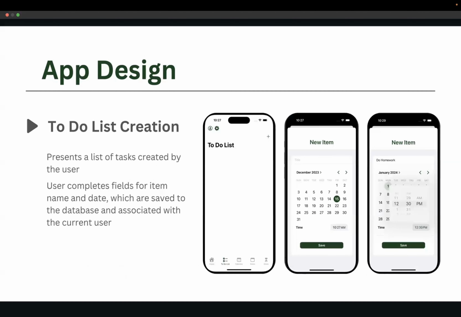The next one is the to-do list creation page, which presents a list of tasks that can be created by the user. So there's a little plus button at the top there where users can open up a pop-up menu to create a new item to add to their to-do list. They can complete the fields for the title and the date and the time, which will be stored in the database associated with the current user, added to a collection in the database of items.